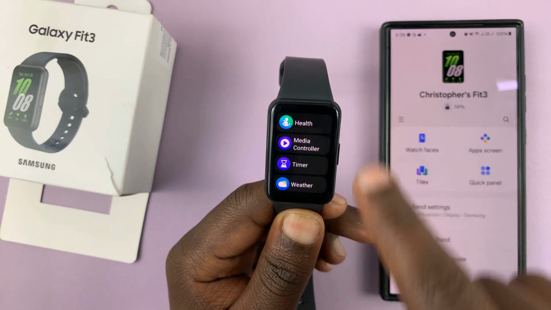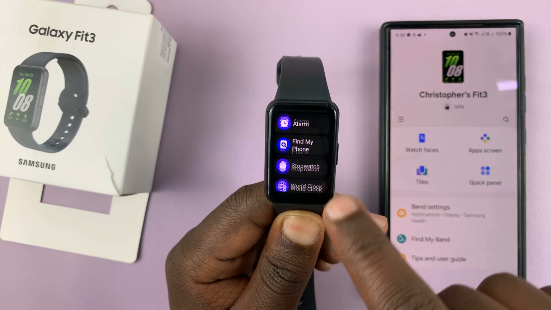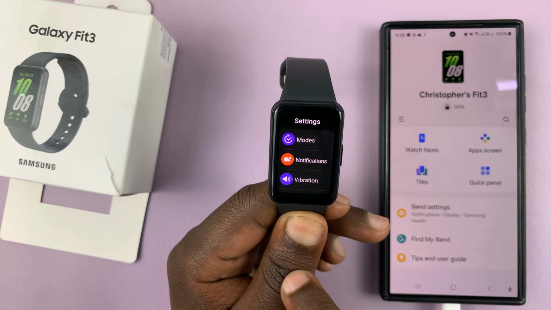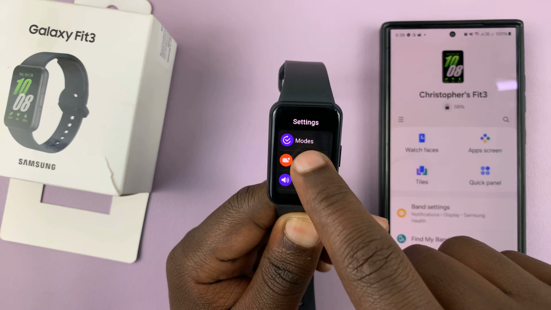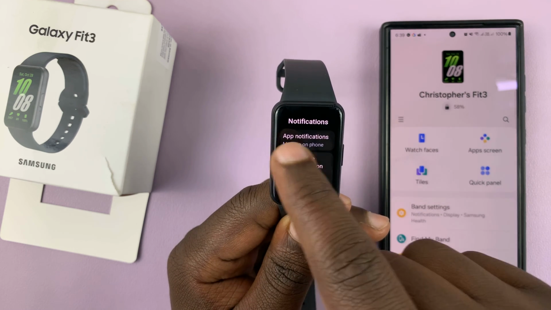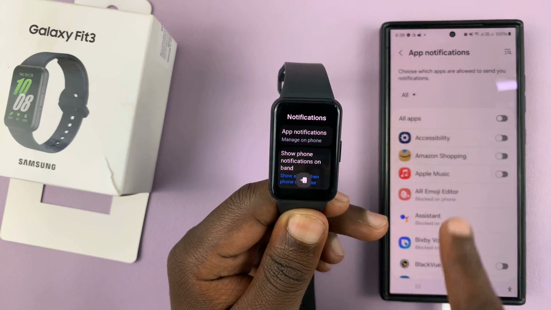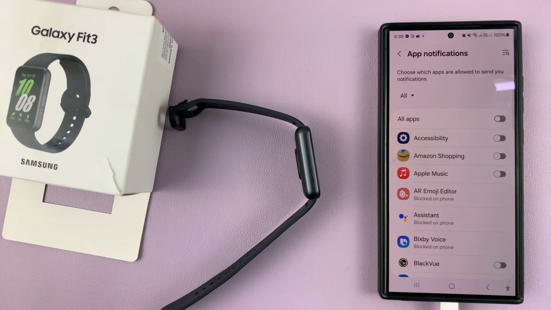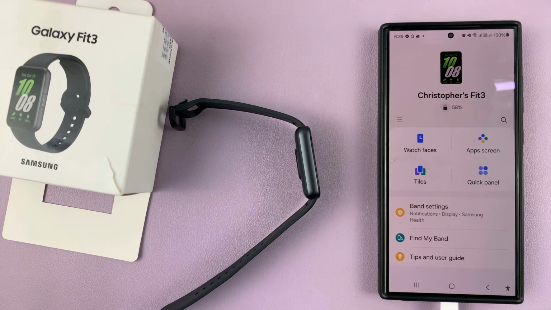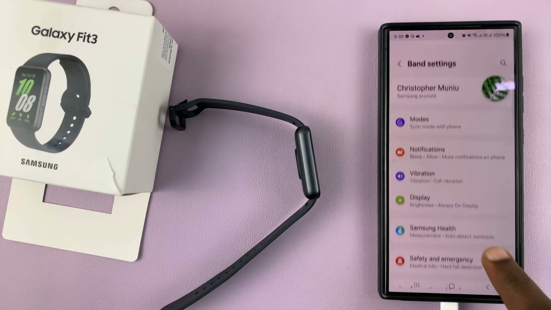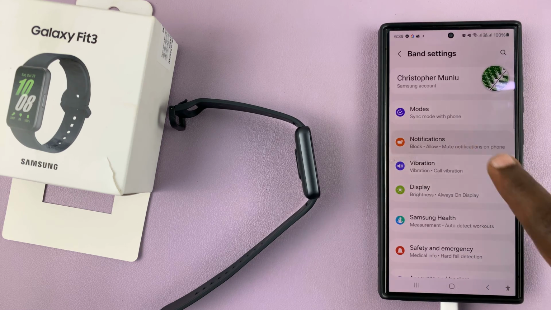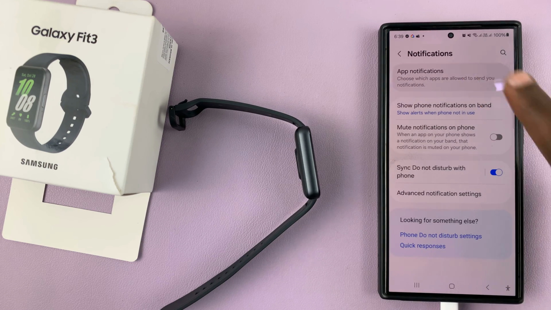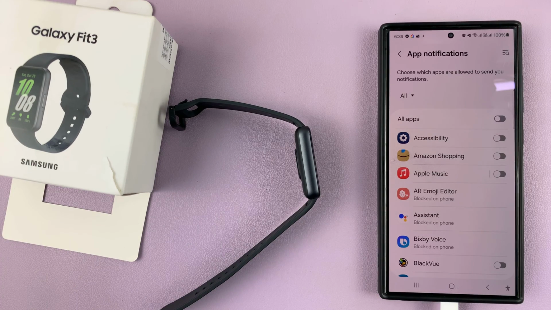Swipe up to go to the app screen, then go to settings and then notifications. When you tap on app notifications, it's going to send you to the phone and open the app notification settings. Now you can come here directly on the Galaxy Wearable app by simply launching the app, going to band settings, then notifications, and tapping on app notifications. Either way, it's going to land you on this specific page.